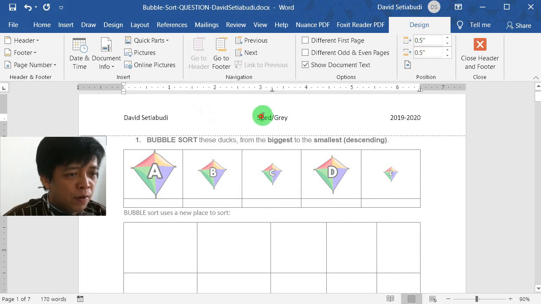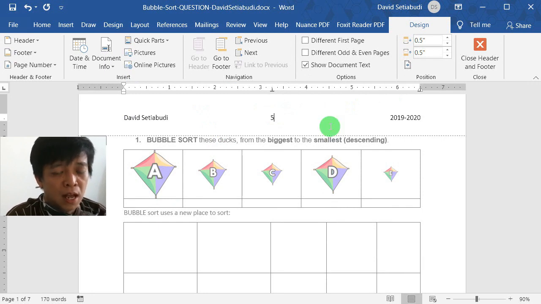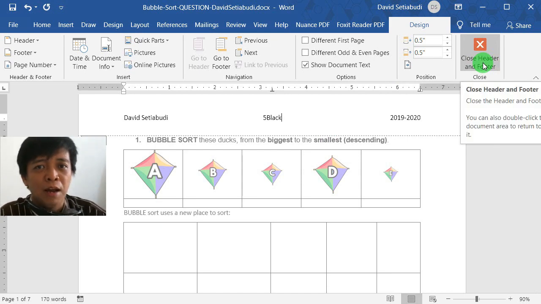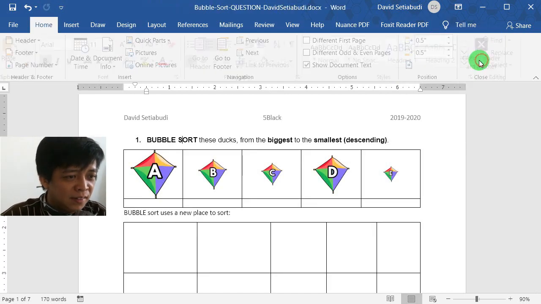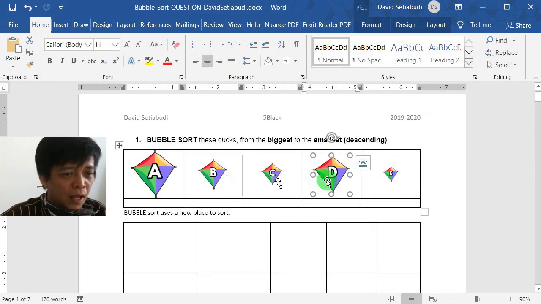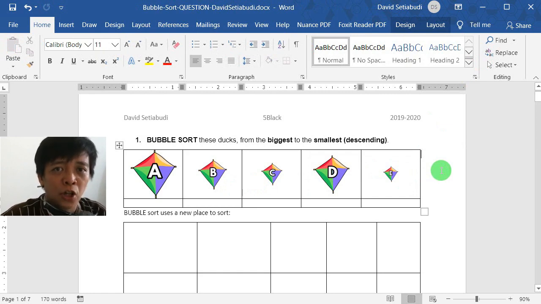And you choose between 5 red or 5 gray. But me, I'm 5 black, since I don't belong in the 5 red or 5 gray. So, how to do the bubble sort?